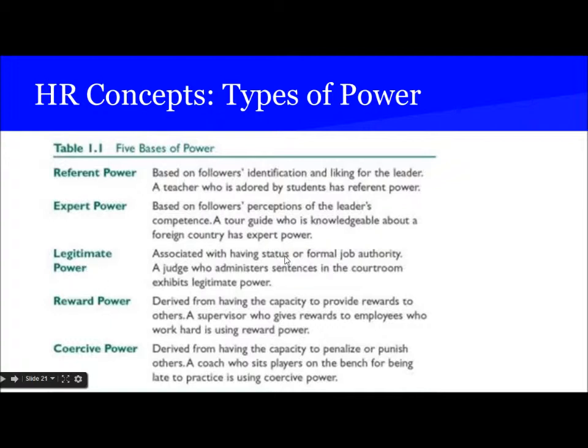Legitimate power is associated with having status or formal job authority. A judge who administers sentences in the courtroom exhibits legitimate power. Then there is reward power, derived from having the capacity to provide rewards to others. A supervisor who gives rewards to employees who work hard is using reward power. Then there is coercive power, derived from having the capacity to penalize or punish others. A coach who sits players on the bench for being late to practice is using coercive power.